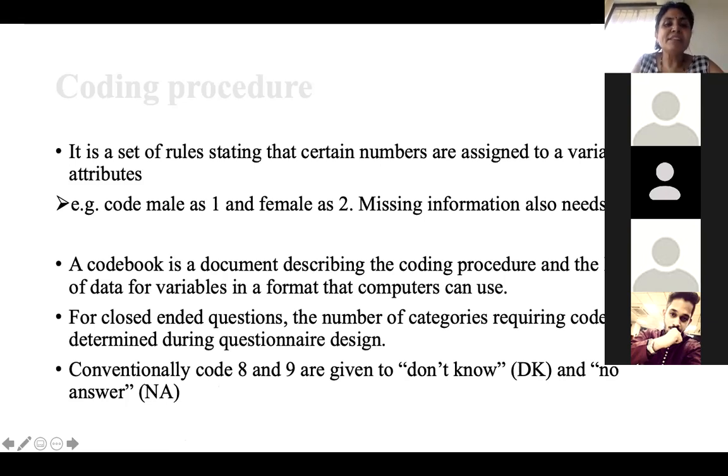Now, when I start with data coding procedures, we have a certain set of rules and regulations. Many softwares do not recognize 0 also. I could have done 0 for male, 1 for female, etc. But certain softwares do not accept that. We also have a code book. This is actually a document. Yesterday, I think we saw the format also, wherein we have a process of coding, which is described in the code book for the variables that can be used, which can be recognized by the computer or the software, right?